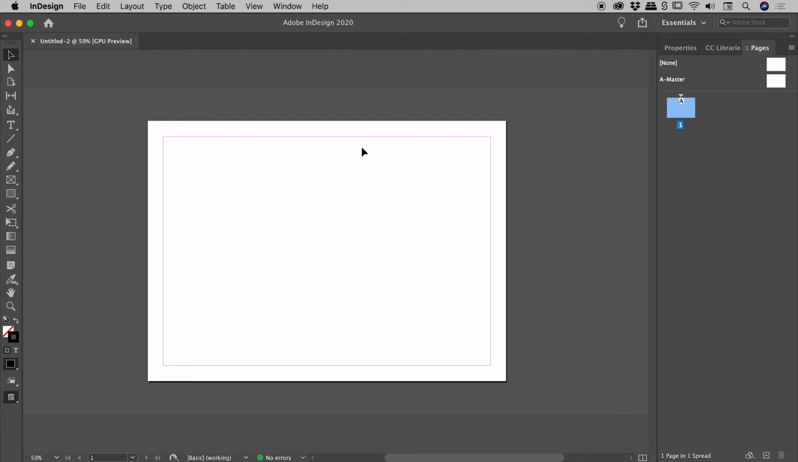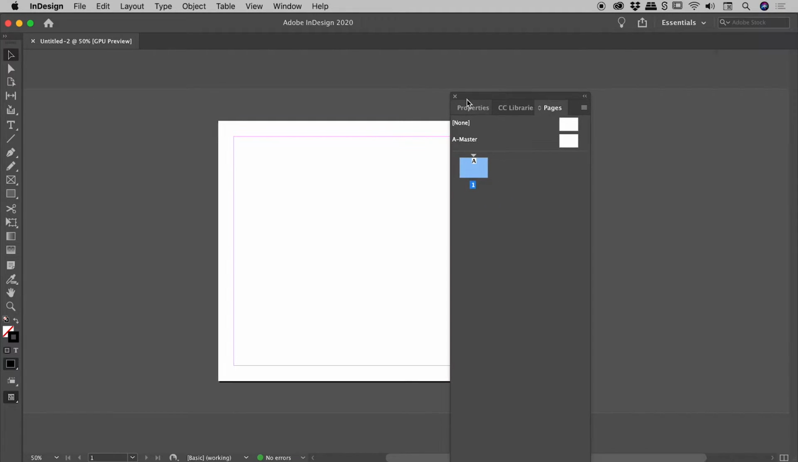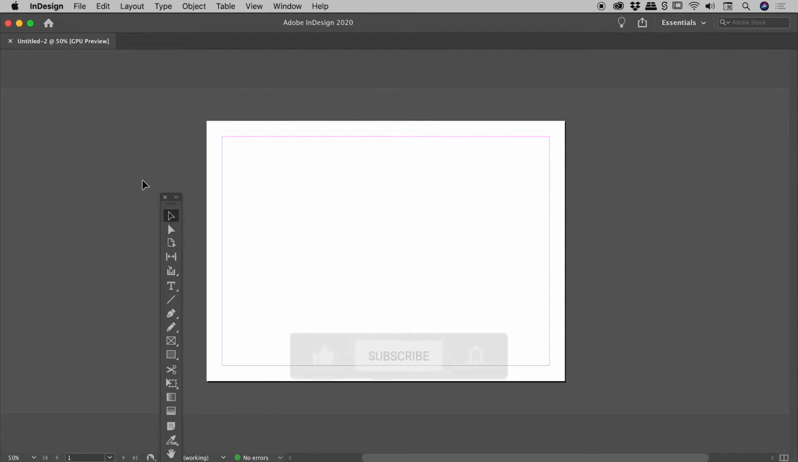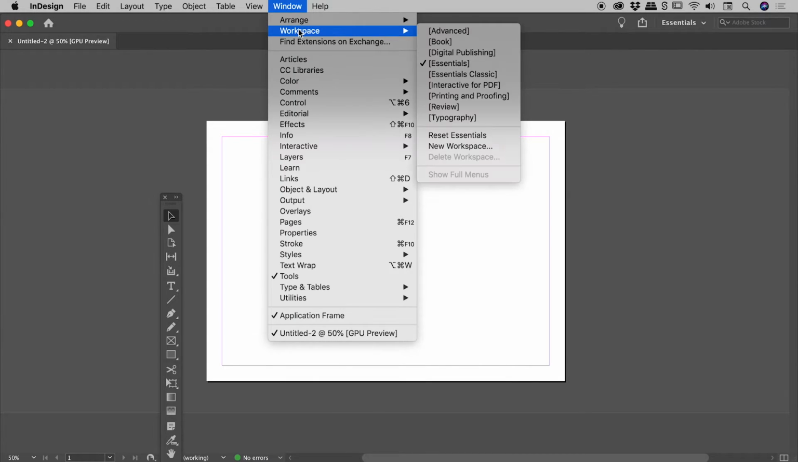So let's step this up a notch. Let's say you truly have made a mess of things. You've lost all of the panels on the right over here, and your Tools panel is hanging off down the bottom just over here. Now in this case, resetting the InDesign interface absolutely makes sense. So Window, Workspace.